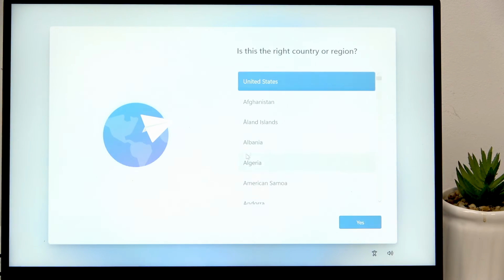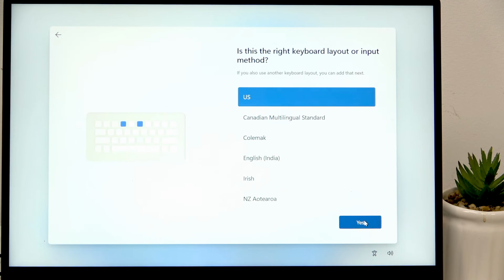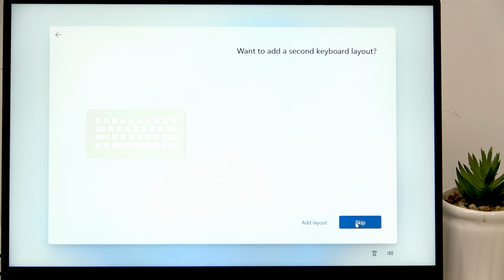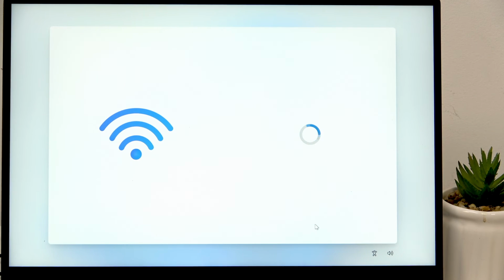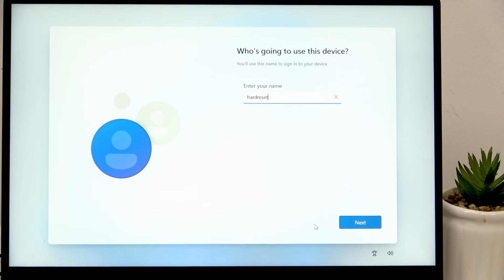Now the laptop is restarted, select the country or region, then click on yes, select the keyboard layout or input method. Now I'm gonna skip the second one and you have the "I don't have internet" button, so click on that. Then create the name for the local user.